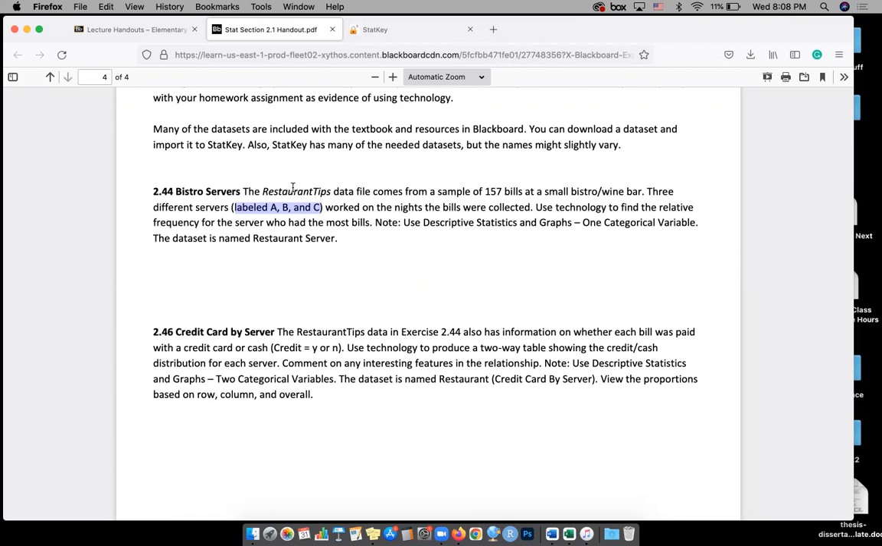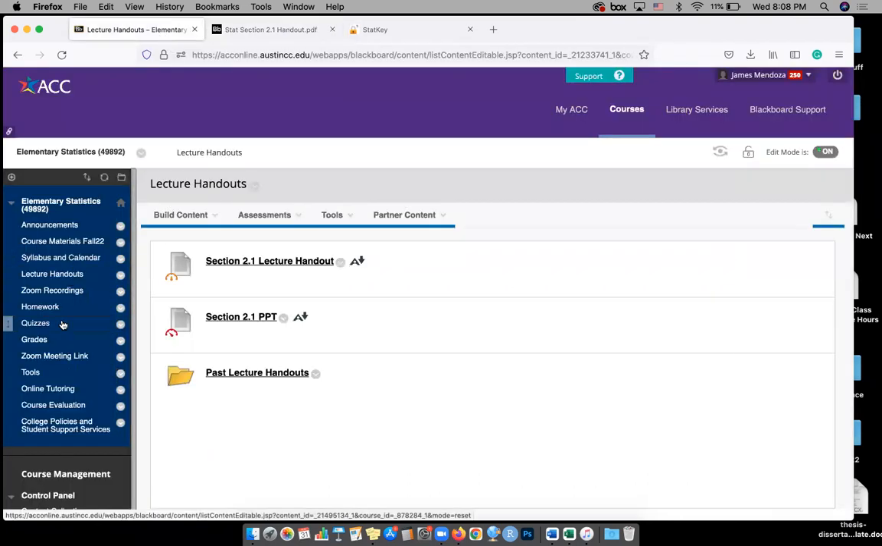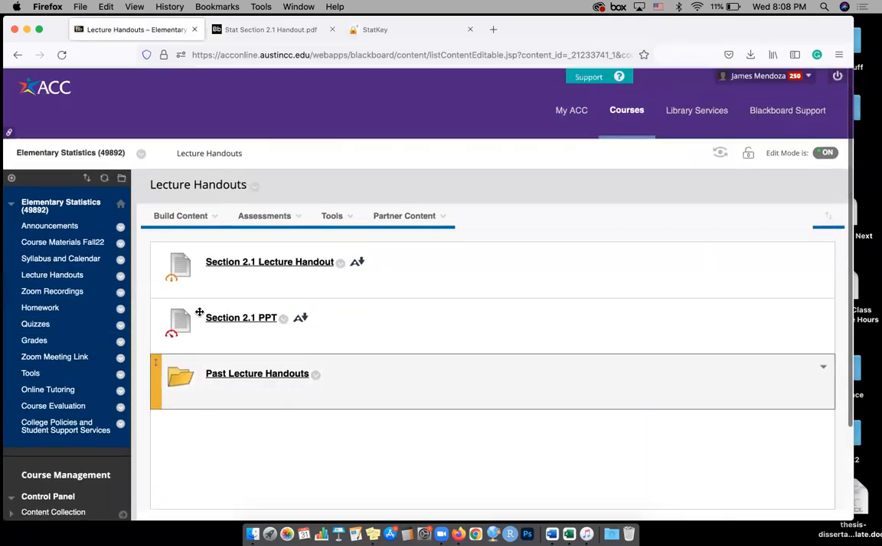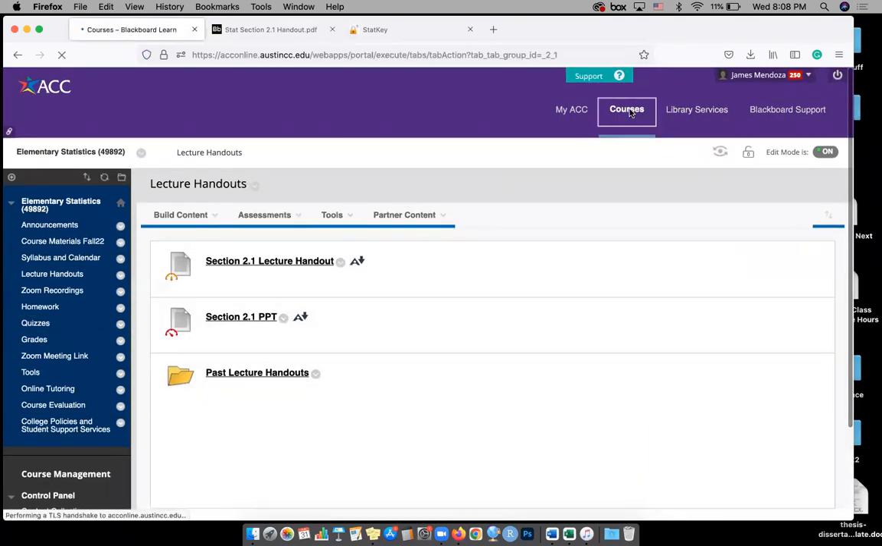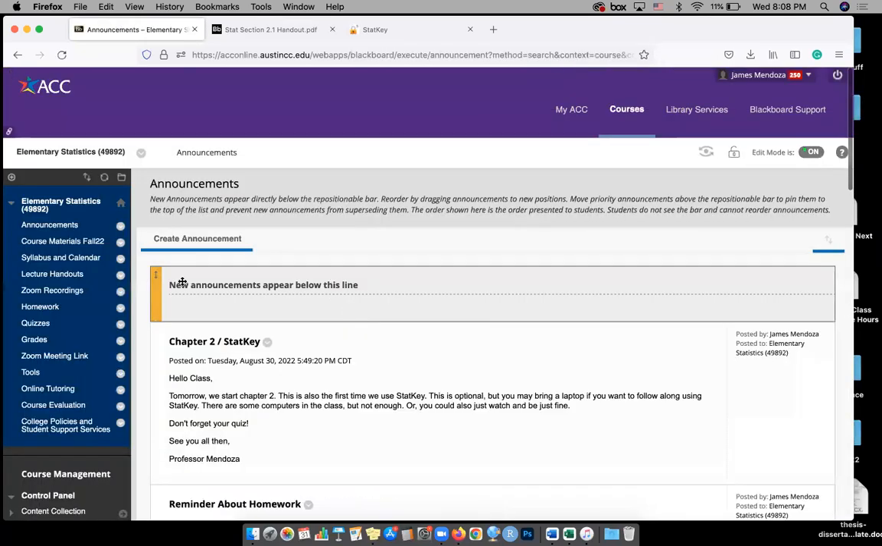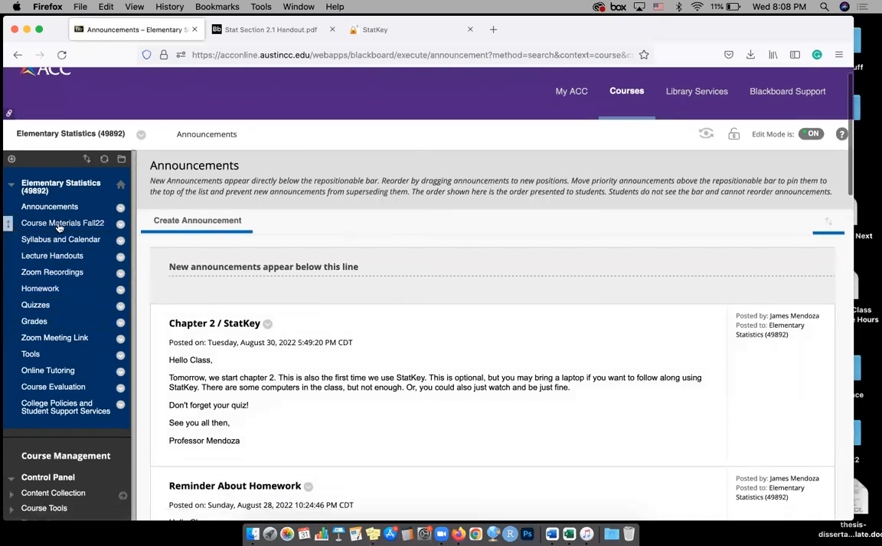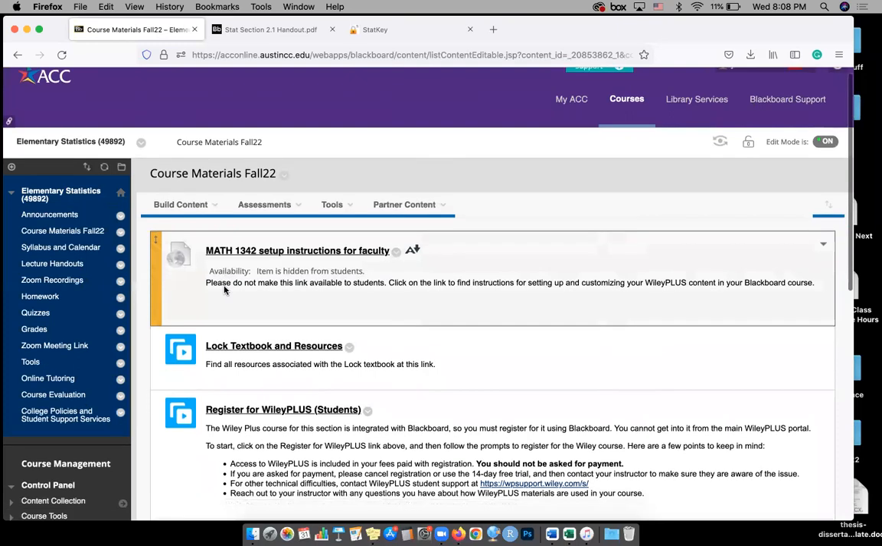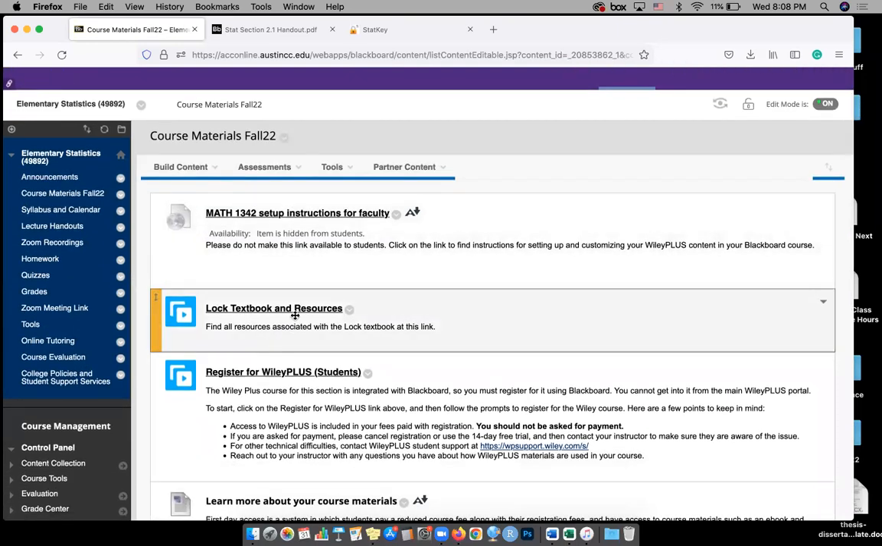Now, one way to get the data set that you need is you can go, and this is for all of my statistics classes, so it doesn't matter which three of my sections you're in. Right now, I'm just picking the top one of my stats class. And you want to go to course materials. So this is one way. I'm going to show you maybe what you're going to see as a simpler way.